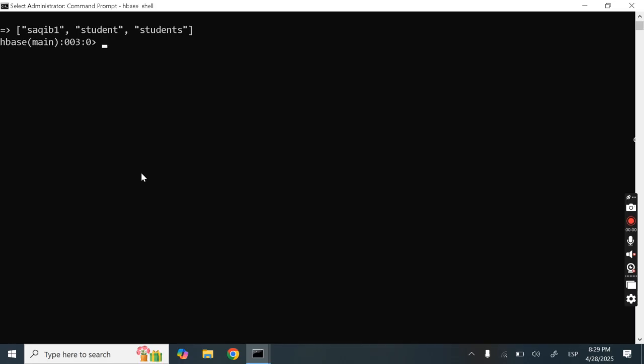Next, let's insert data. If we use SQL, we will write the command insert into, then the table name, and then values, etc. So how are we doing that in HBase? In HBase we will use one simple command, that is put. In order to insert data into the table, we will use the command put. Now let's insert data into this table.